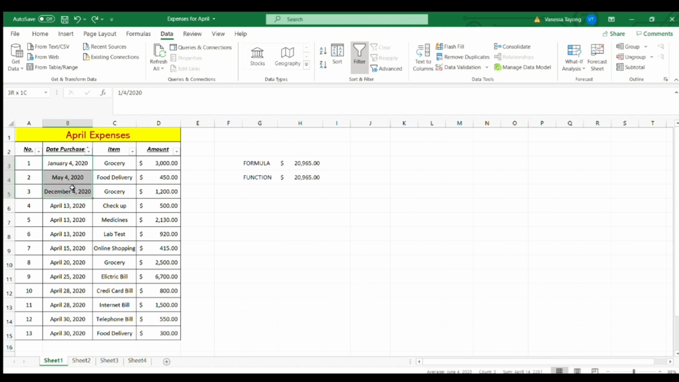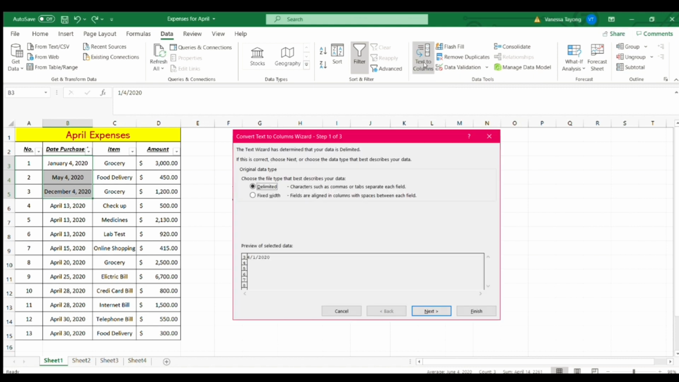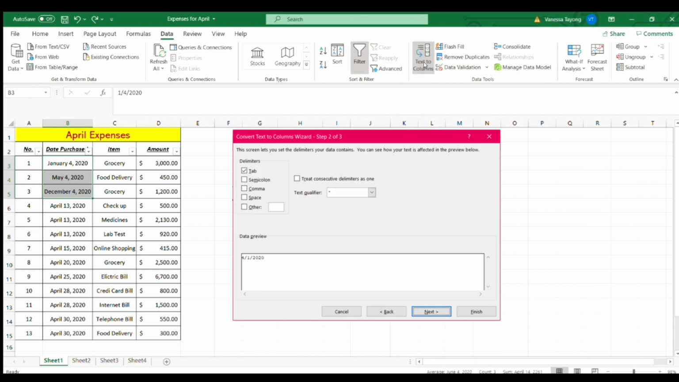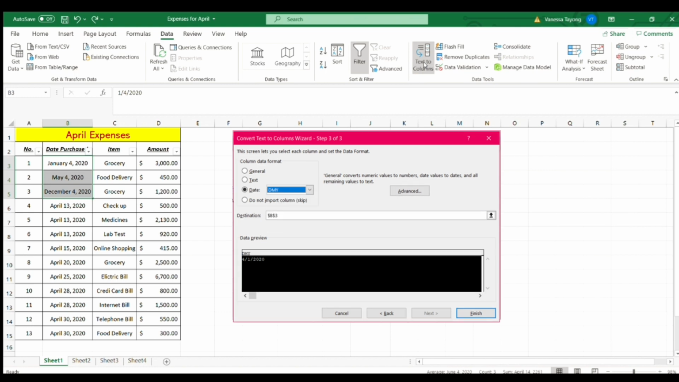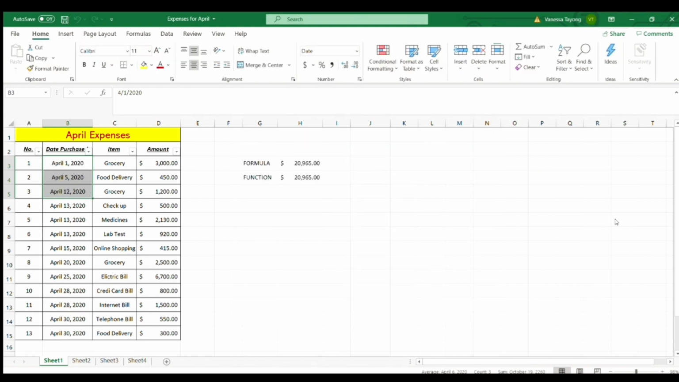Just highlight the 3 rows, then go to Data, then Data Tools, Text to Columns, and then Delimited. Go to Next, then Tab, Next, and then it will show you options: General, Date. So we'll go to Date. As you can see, it's month, date, and year. But since I typed this as date, month, and year, let's do the opposite. Let's choose date, month, and year, and then click Finish. So there you go.